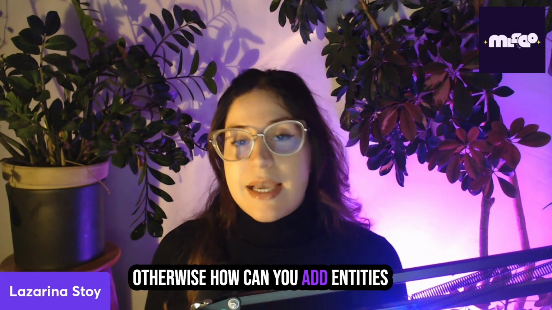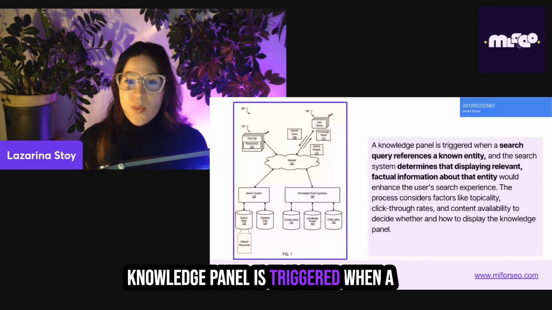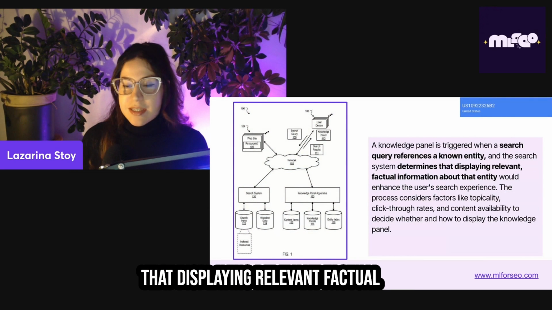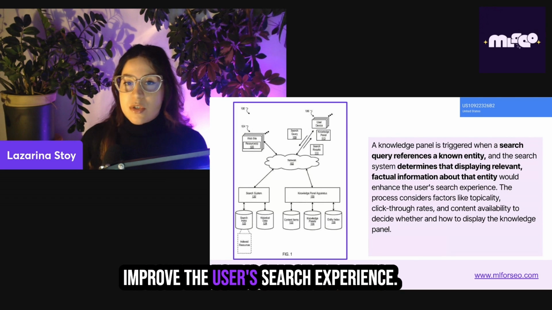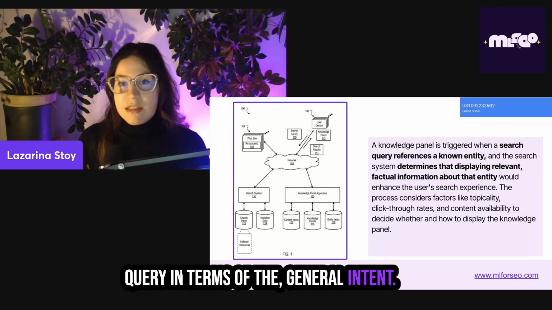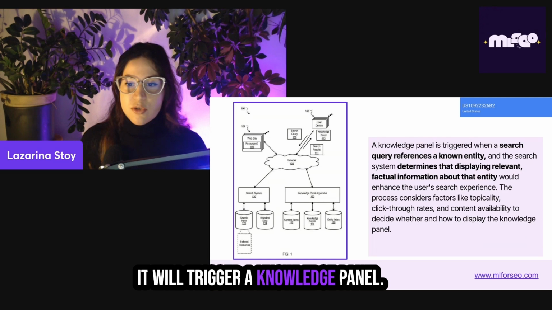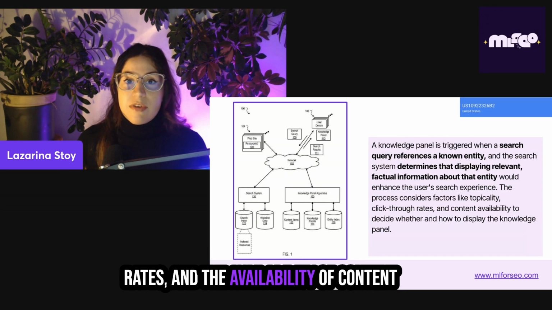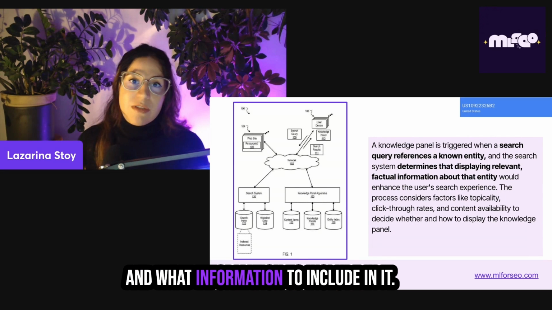The first question that you might be asking is, how can you enrich Google's knowledge graph? Or otherwise, how can you add entities to Google's knowledge graph? In a patent, they describe that a knowledge panel is triggered when a search query references a known entity, and the search system determines that displaying relevant factual information about the entity would improve the user's search experience. Google first classifies the search query in terms of the general intent, and then if factual information can enhance the user experience, it will trigger a knowledge panel. The process considers different factors like topicality, click-through rates, and the availability of content to decide whether to show the knowledge panel, how to display it, and what information to include in it.